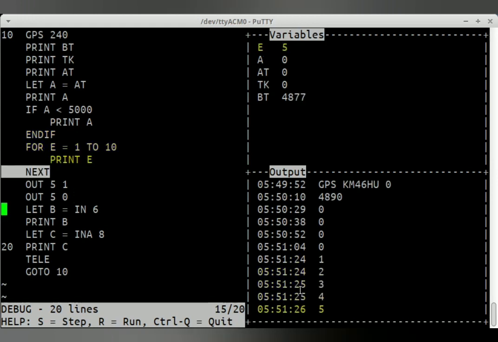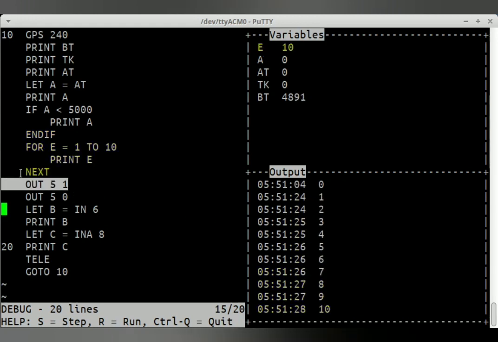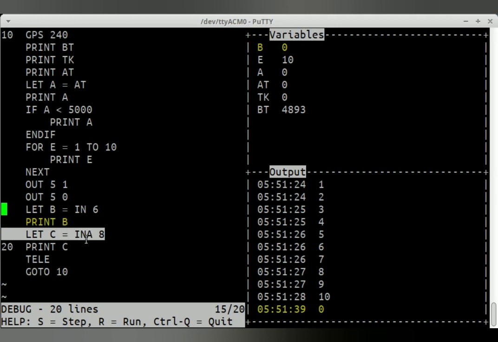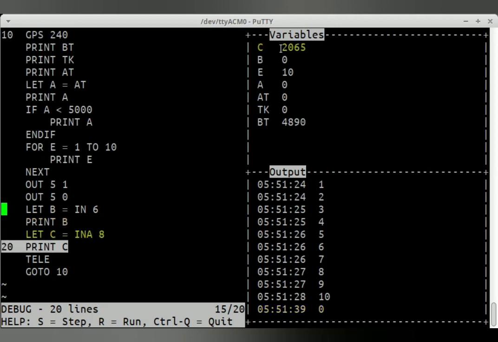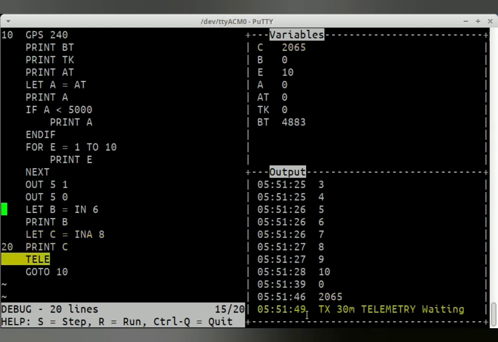and you can see it's running through, it's printing out one line at a time until it comes to the cursor where it stops. So now I can step again and you can see I'm reading in the value of the pin 6 and then printing it, reading in pin 8, I got the value 2065 because now I'm reading it as an analog, and coming finally to the telemetry transmission, which here is going to wait for 5:56 because it's transmitting starting at 6 minutes past the hour and every 10 minutes thereafter.